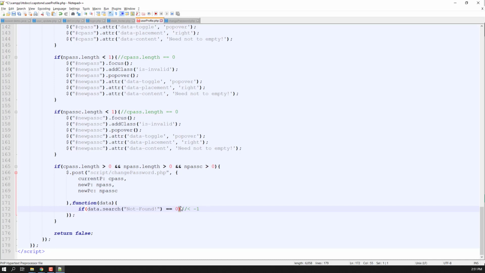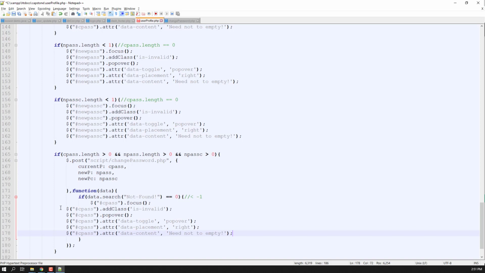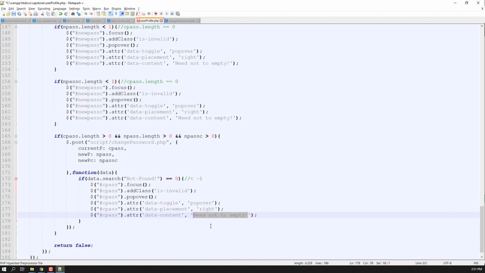So okay, if not found, this one is the same, but change it here. And instead of that, okay, current password is not correct.